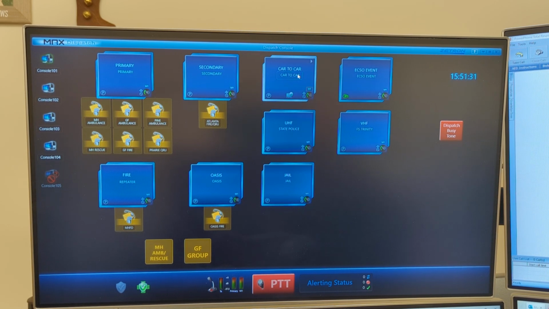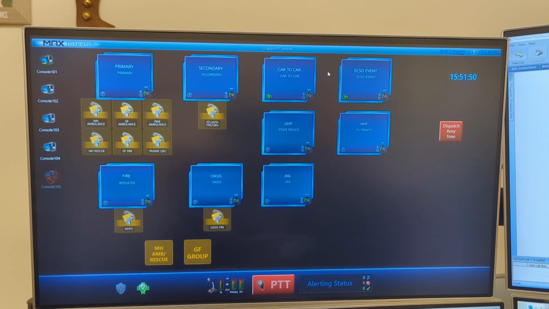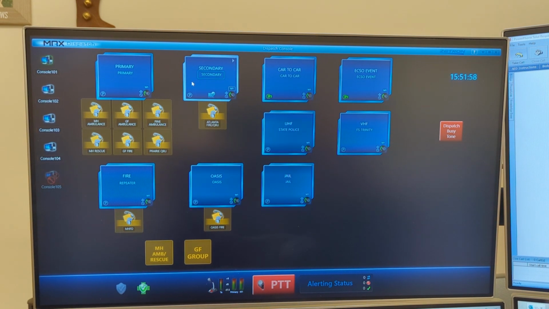And now I want ECSO event patch to car. I hover over that and I click P1. These two are now patched. It's that easy. If you broadcast on car to car, it'll also go out over event, or vice versa. If someone out in the field broadcasts on car to car, people listening on event will hear it, and vice versa.